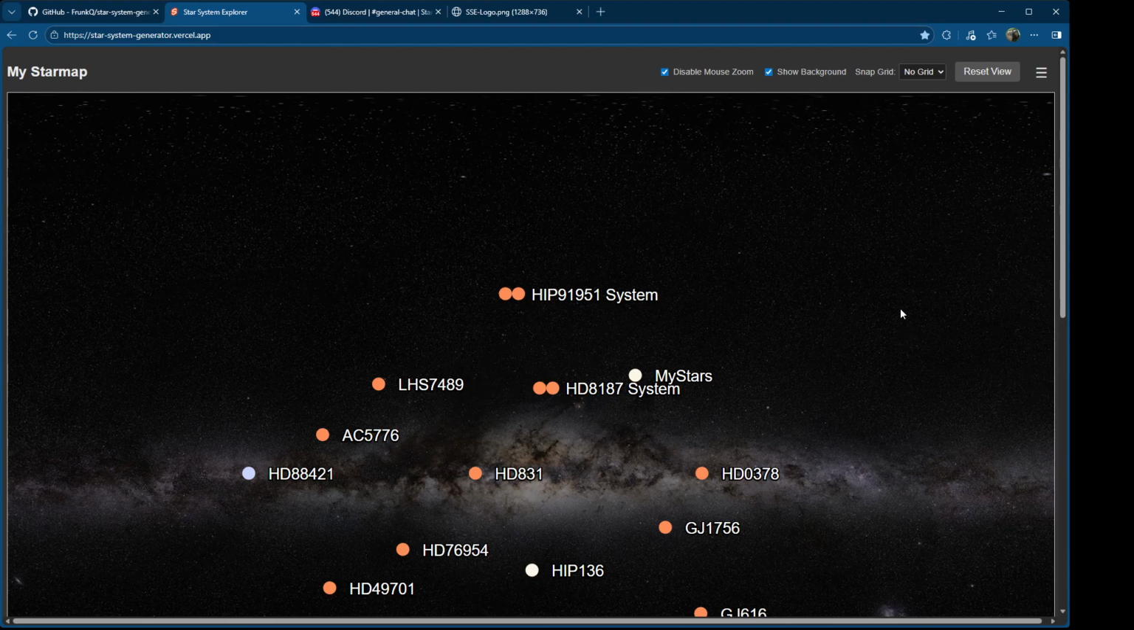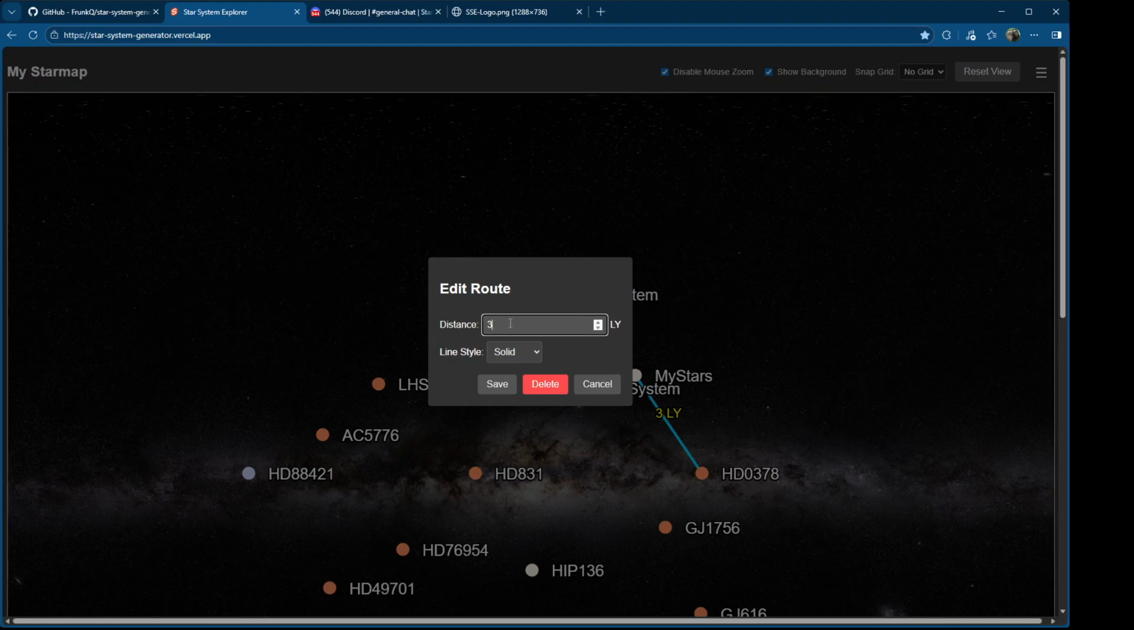But now it's saved. And perhaps what we want to do here is set up a jump route. So I can start a link, and I can do another link here to complete a link, and it'll just put this in here. It says 3 light years. This is just arbitrary. You can just say that's 10 light years between those two.